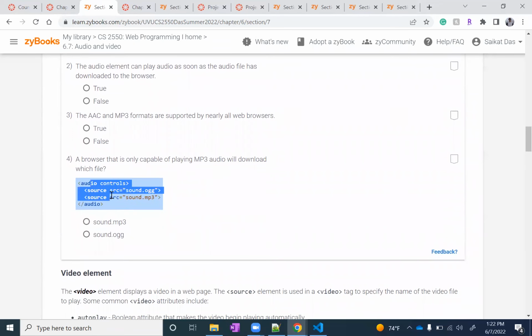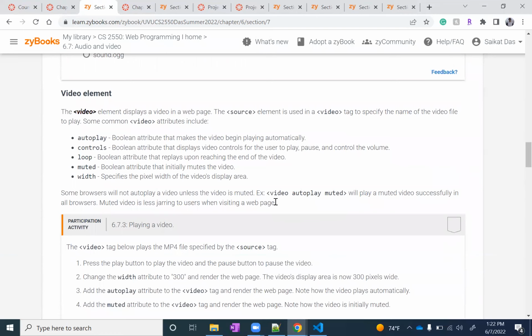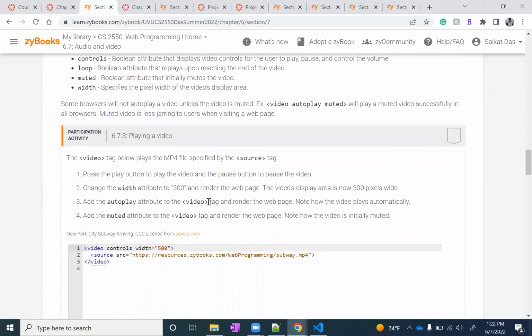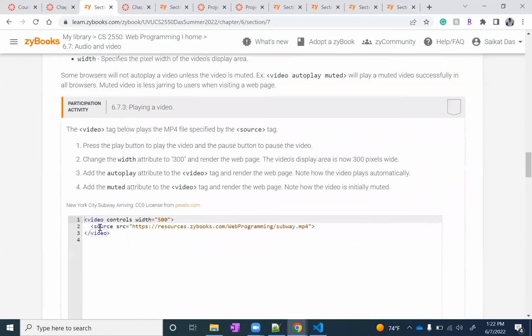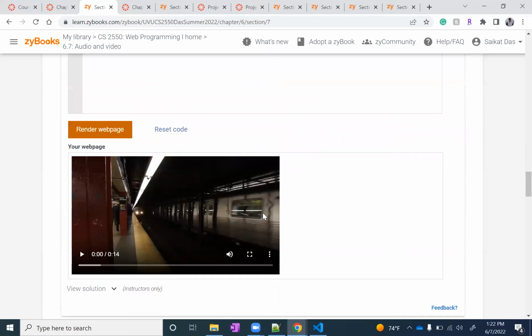So for example, this one, you can just go through an OGG file and MP3 file. Similarly, the video tag: previously we used the embed tag, but nowadays we're using the video tag. It's in HTML5, with these attributes, and similar to audio, it has the source tag, which is inside the video tag, and the source tag will specify the source of this video.